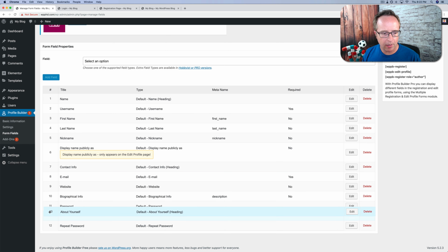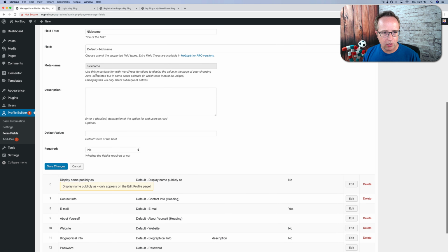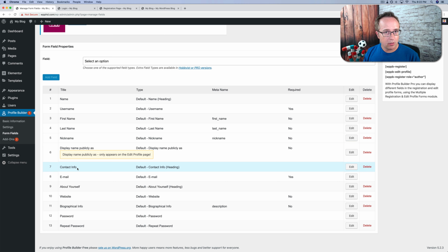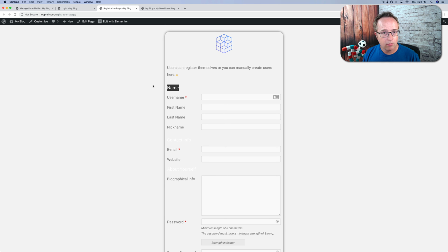We can drag and drop it by hovering over the number and just drop it to wherever we want it. And if we want to edit any of these, we can click on edit and change the field settings, make them required, not required, default values, things like that. You can build pretty much anything you want for the registration form. And what's nice about this, you don't need a plugin like BuddyPress to make this work. You can do this right with this Profile Builder plugin.